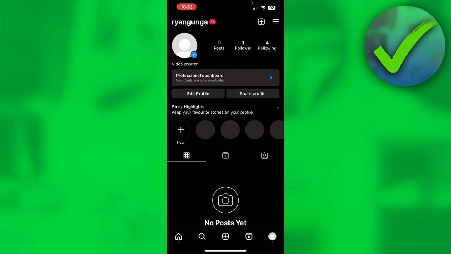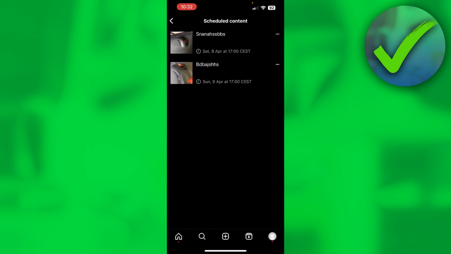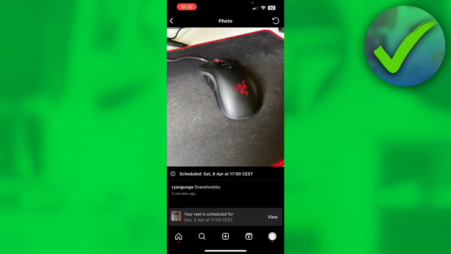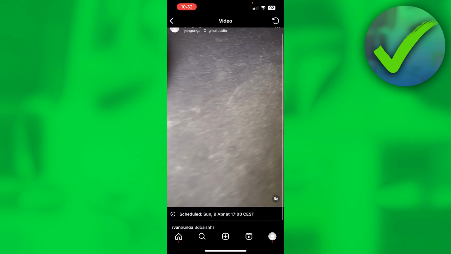And once it's scheduled, you can actually go to your profile and click on the top right, and then go to scheduled content. And here you can view all the scheduled content, as you can see. So at the top, this was a regular post I scheduled, and this is the actual reel.